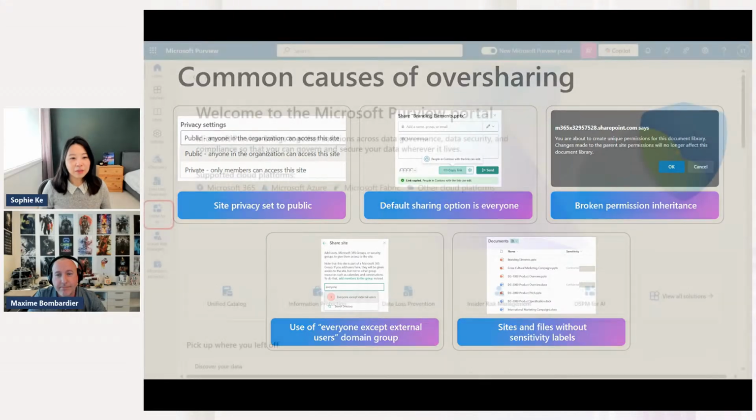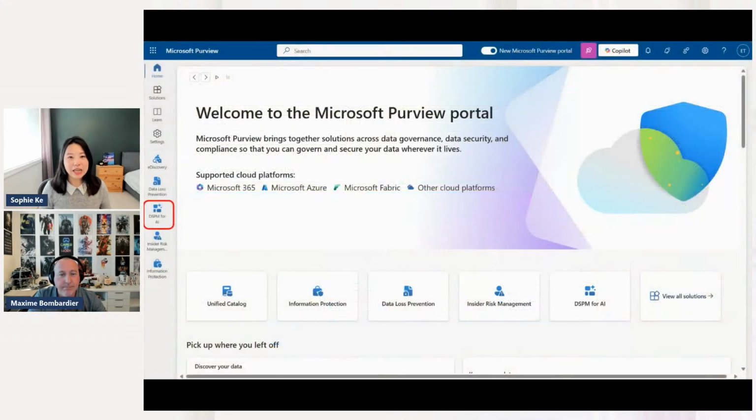So let's take a look at Purview DSPM for AI data risk assessment and how that can help you address oversharing. So we're here in the Microsoft Purview portal. Again, this is the combined portal where we combine all three solutions, right? Our data security, data compliance, and data governance solution in one. And we'll find DSPM for AI either in the solutions tab or right on the side panel there.